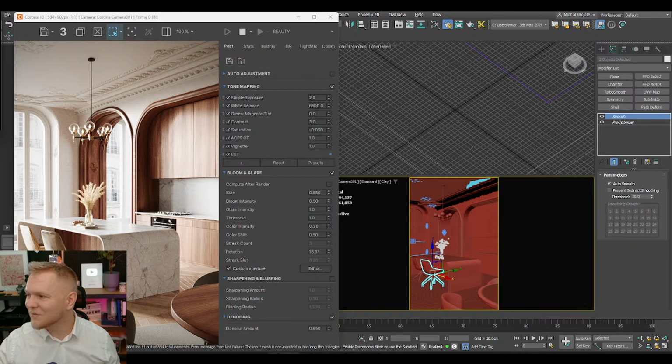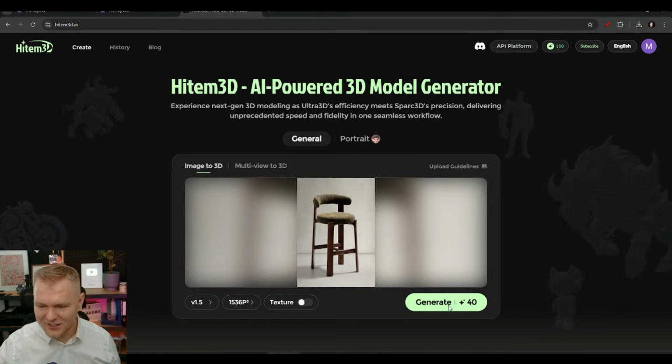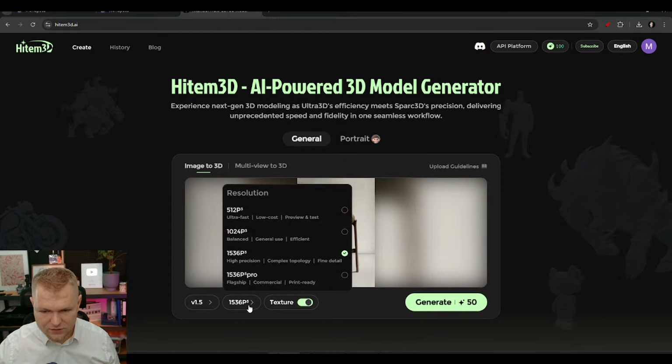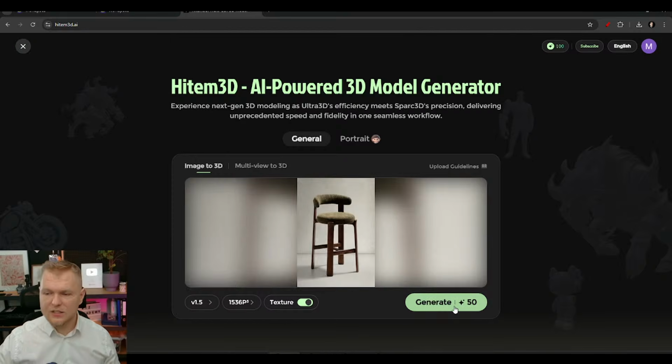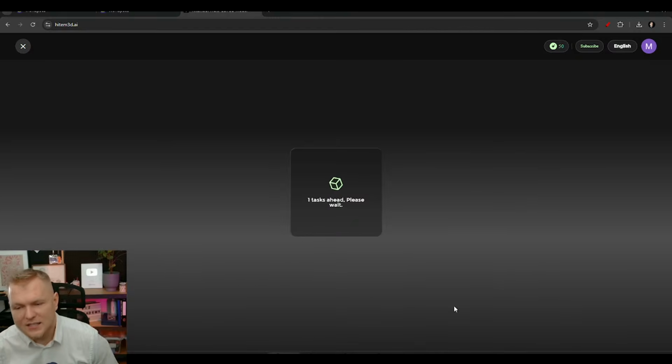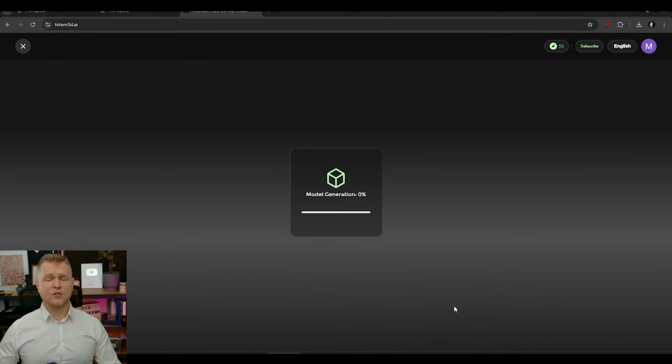Okay, let's see. We've got the login, hidden 3D, generate for 40. I've got 100 by signing up, textured. That's going to cost us another tenner. So we've got different qualities, high precision versions. Okay, the newest. Let's generate it. So let's see how long it's going to take to generate.